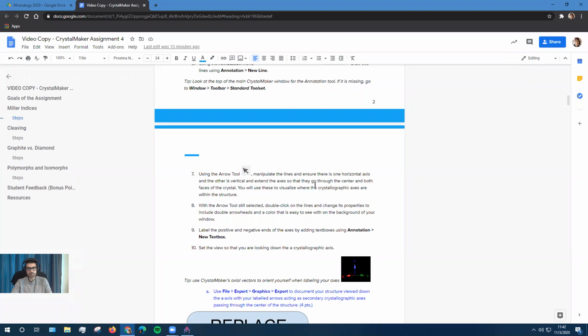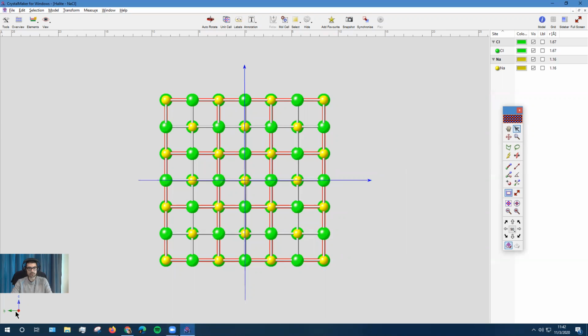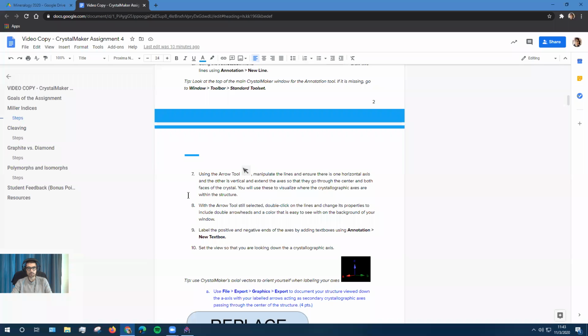So we've done that. And so what these are doing is they're helping us visualize where the crystallographic axes are. It would be really nice if we could blow up these axial vectors here in the bottom left and get them in the center of the structure. But as far as I know, we can't. So this is what we're going to use. We're going to have arrows going through here. And then to make it a bit clearer for us, we're going to play around with them a bit more.